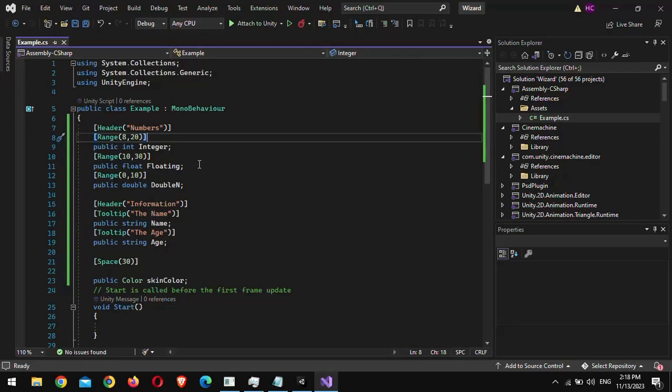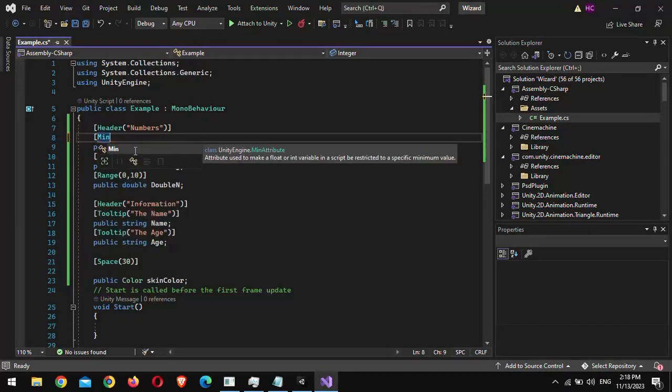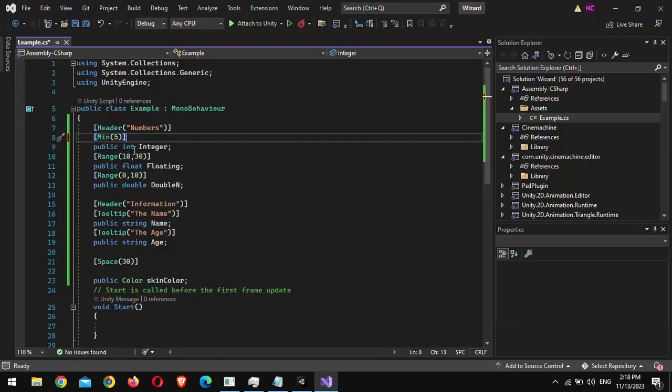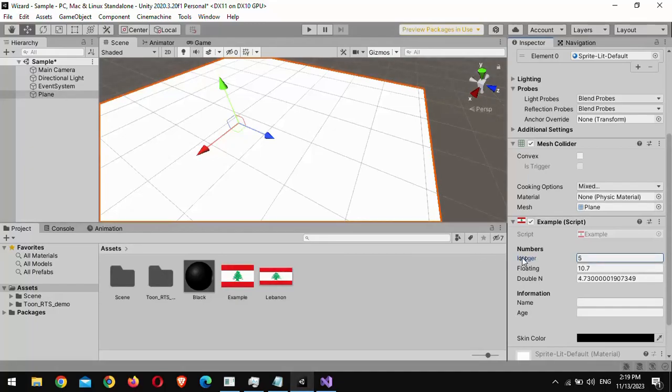Another attribute related to numbers is the min. The min attribute will define the lowest amount of our integer. As you can see now, I can't go lower than 5 in our integer, and if I try, the value will return back to 5. Same for our float and double. You can't go below the minimum that we have defined in our min.